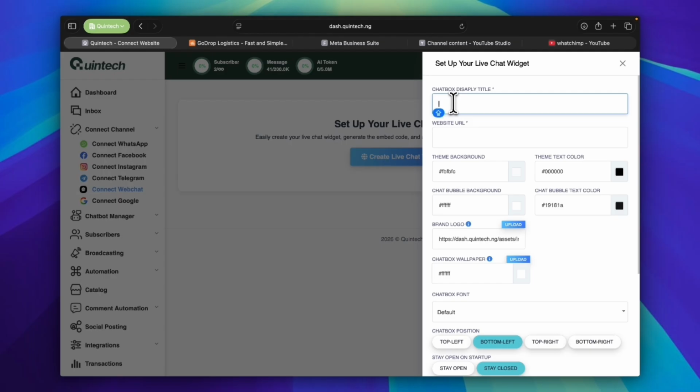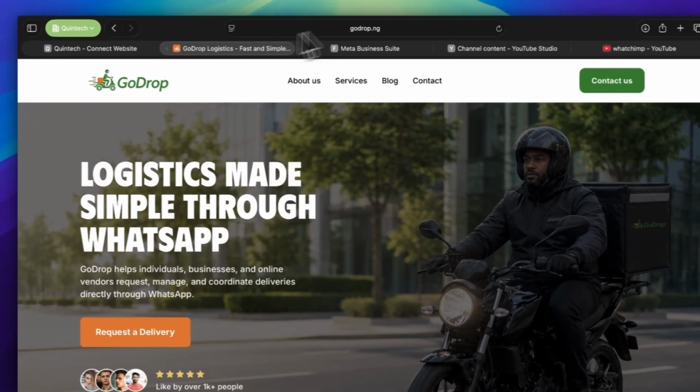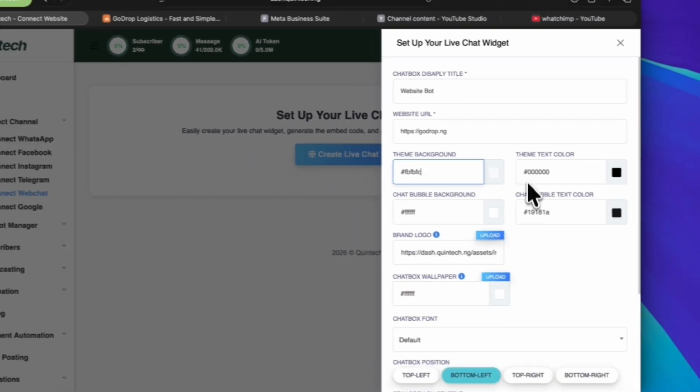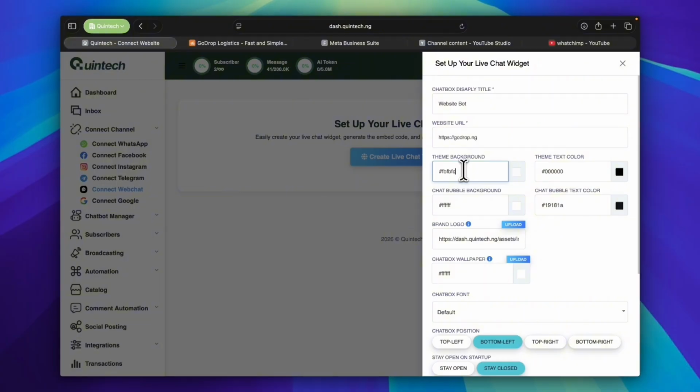So let's give it, of course, a display title. You can call it website bot. So our website URL, let's go and copy, then let's come back here and paste it here. So from here you can change the background or the themes, how you want it to look. This one is the theme background, white. You can change it to black. This is the theme text color, black. You can change it to any color you want. This is a chat bubble, that's the background. You can change it. You can also change the chat bubble text color.